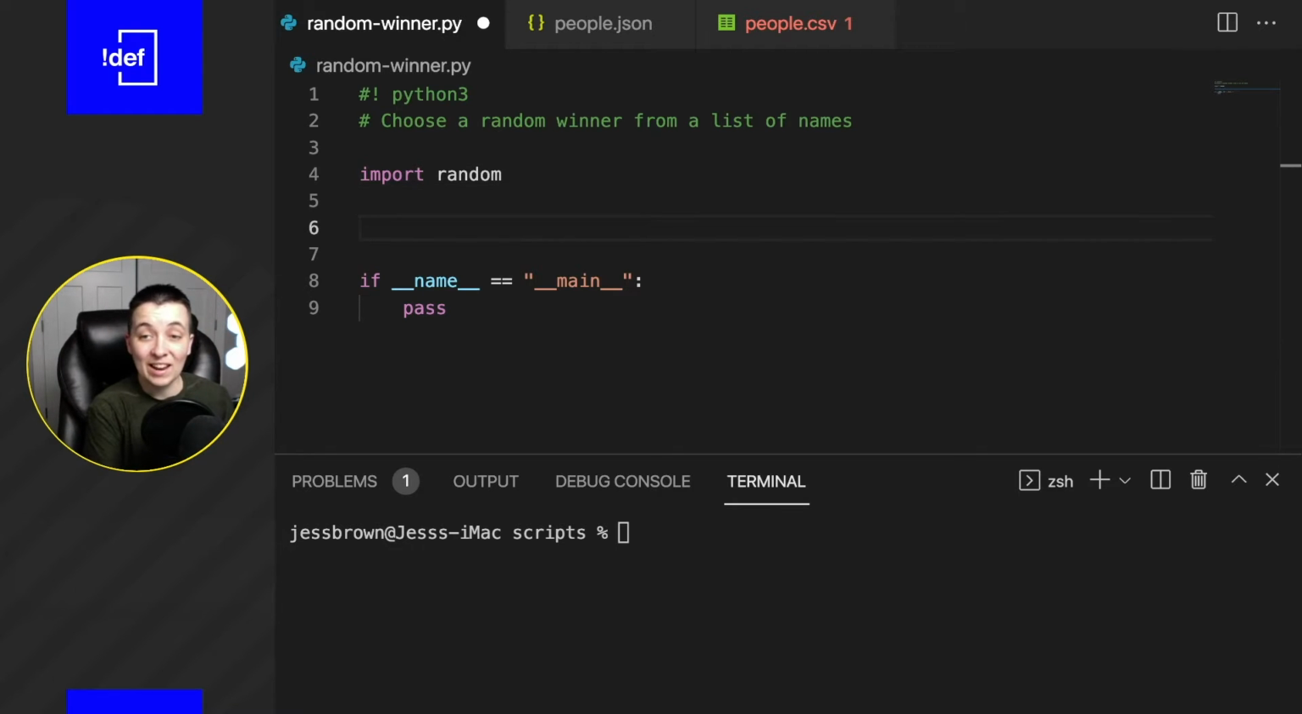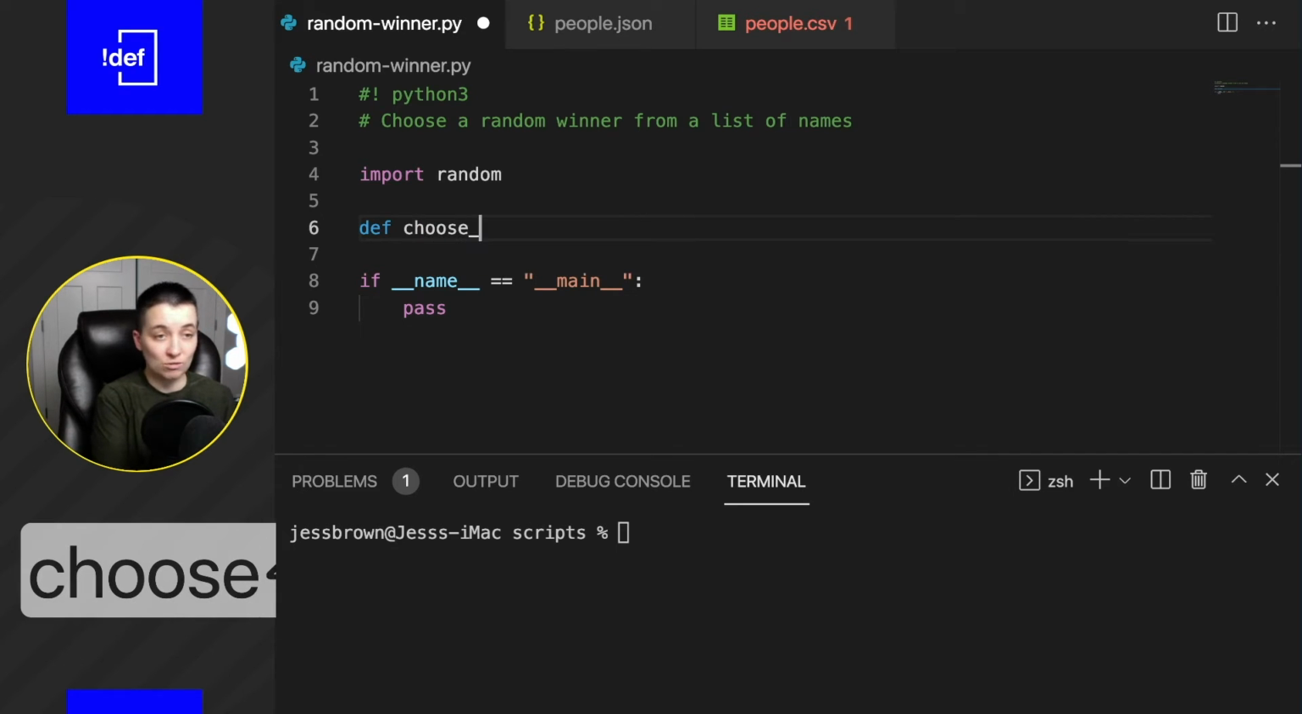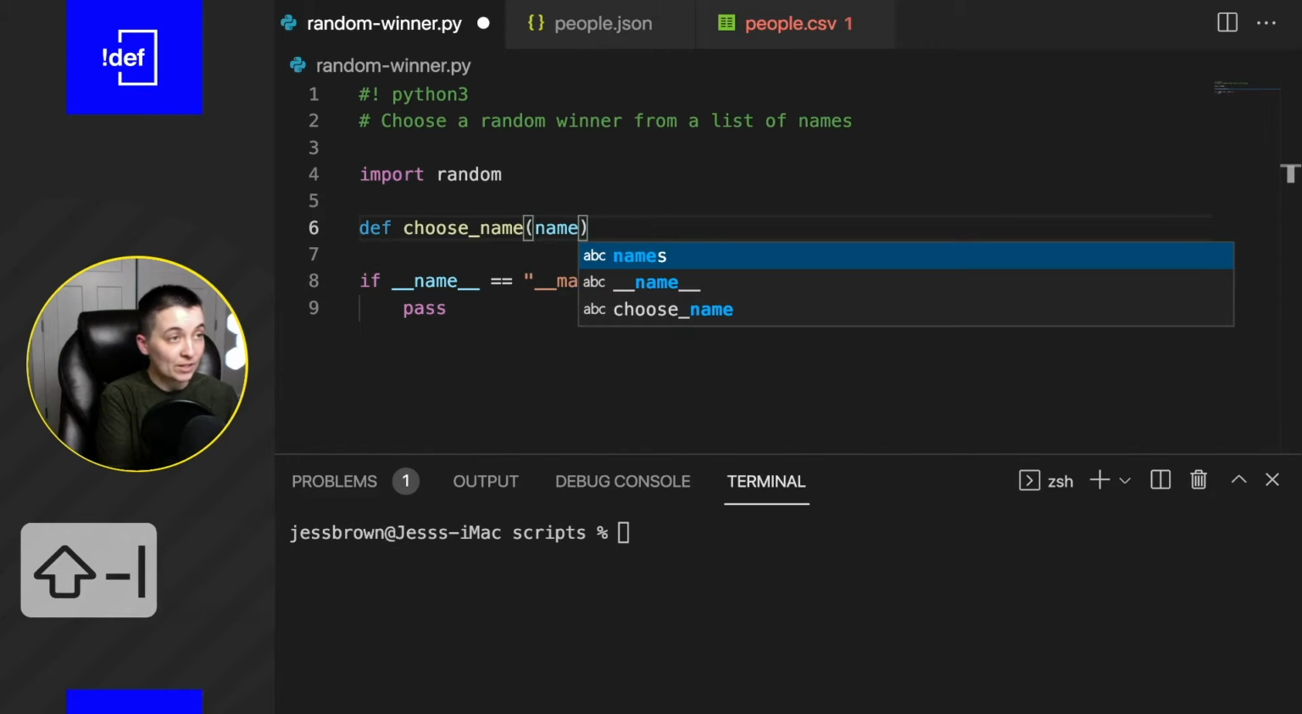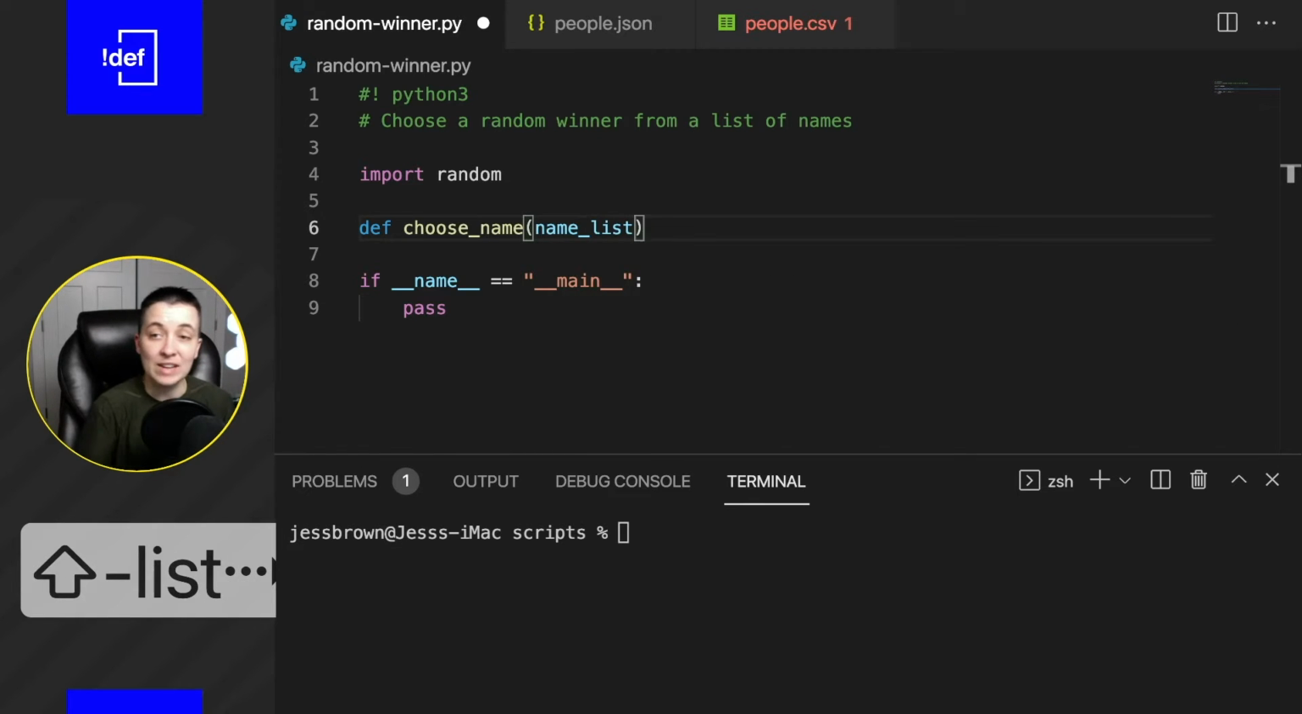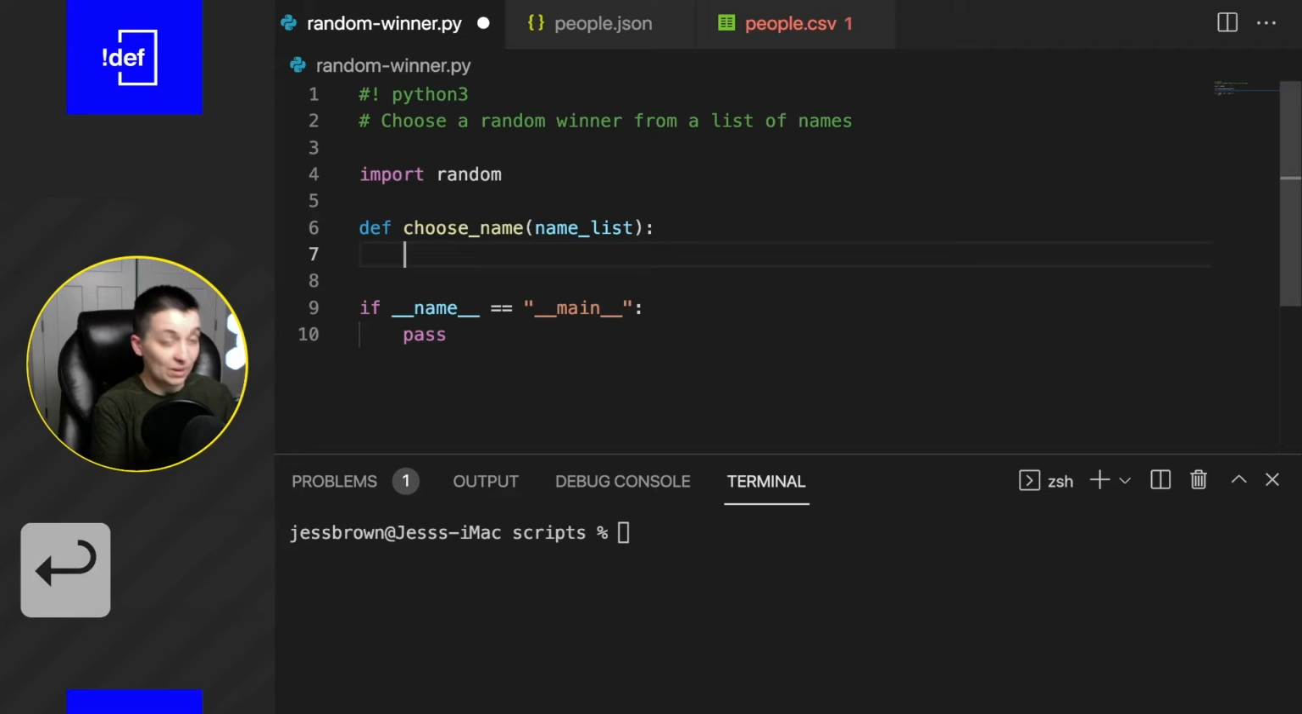Now we can just go ahead and create our first function here. We're just going to call it choose a name. We're going to choose some random person from our list of names, and all I'm going to do, this is really easy actually, this is the easy part, return. So I'm going to go back and choose that random package, and there is a method in there called choice.